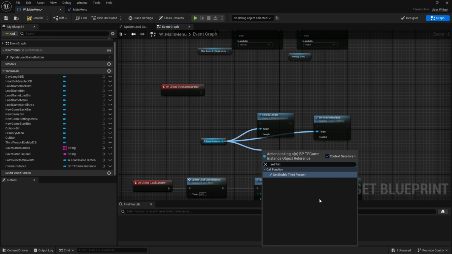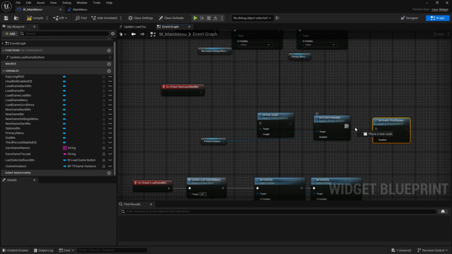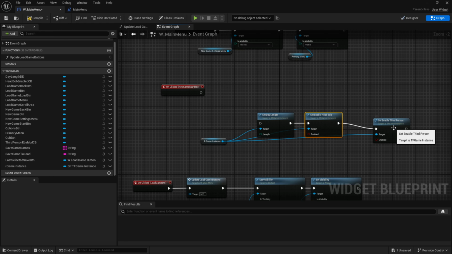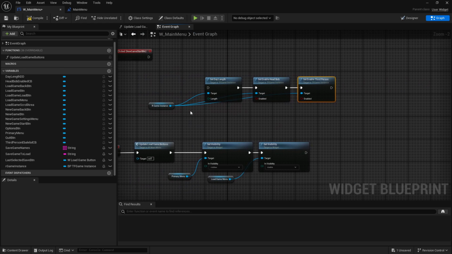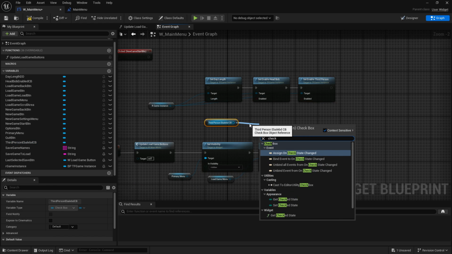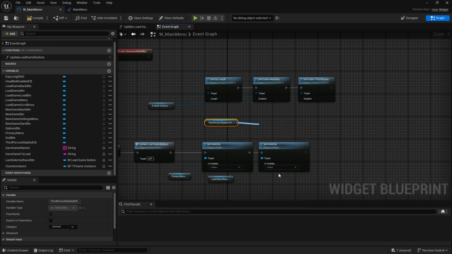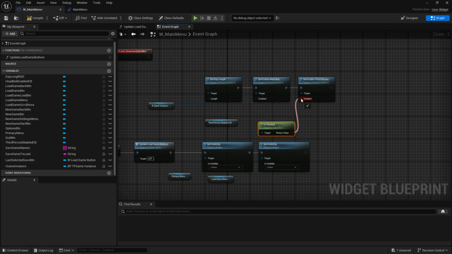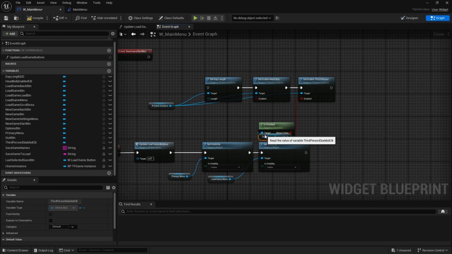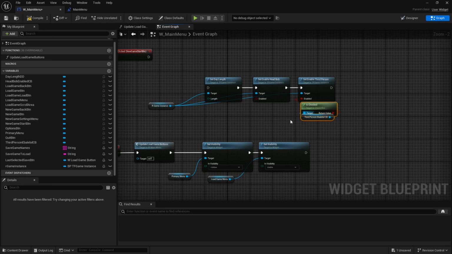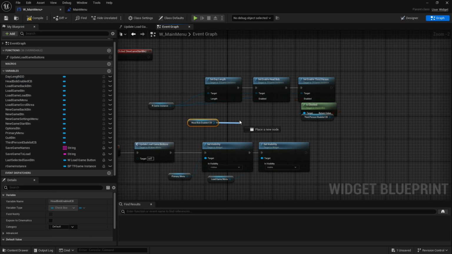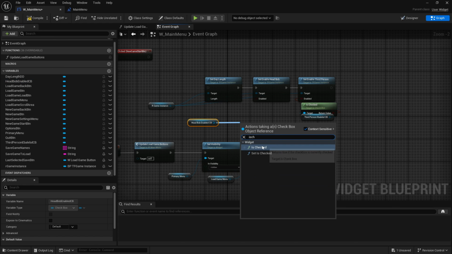Set third person. So okay, we've got these. Well, third person enabled CB checked is checked. And that is third person. You can pump that one in there. Head bob enabled is checked.